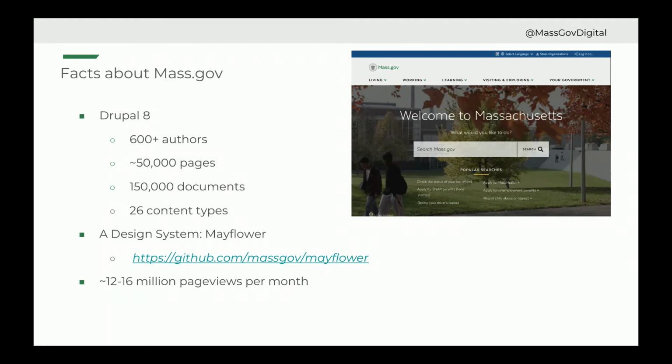Mass.gov is up 24/7. We use Drupal 8, and we have about 600 authors that have created content on Mass.gov. We have over 50,000 pages that are published, and 150,000 documents, which is to say, we're kind of crying about that right now.